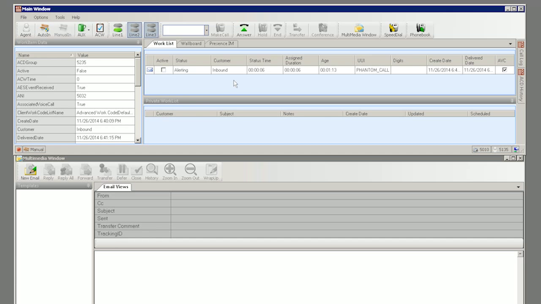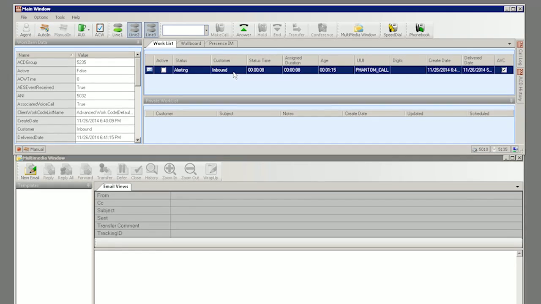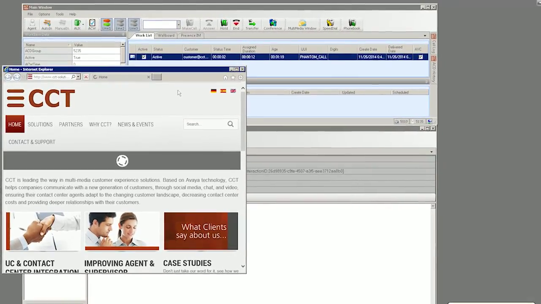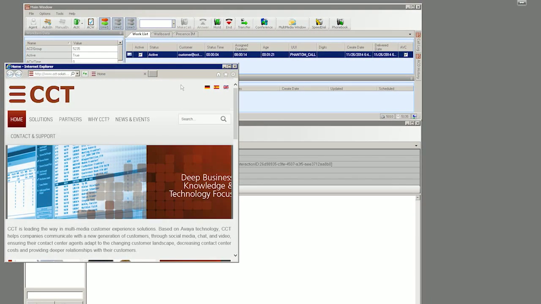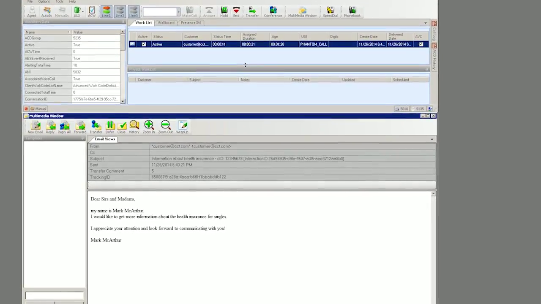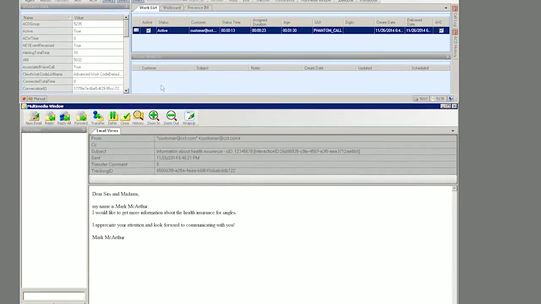Information on the contact is shown on the left-hand side. This email can be accepted by clicking on the work item or hitting the Answer button. Depending on your system configuration, an automatic pop-up of a third-party system based on the contact metadata may appear. When the email has been accepted by the agent, the mail's content is shown in the Multimedia window.